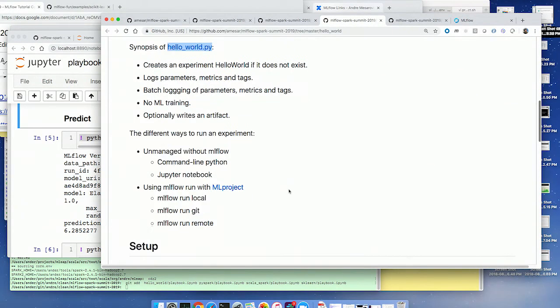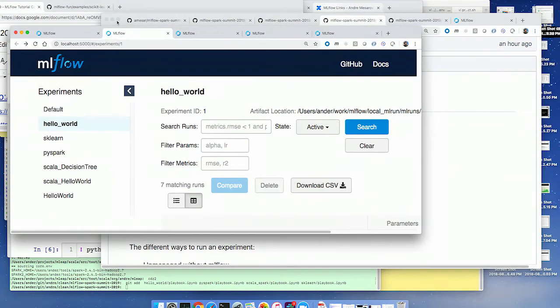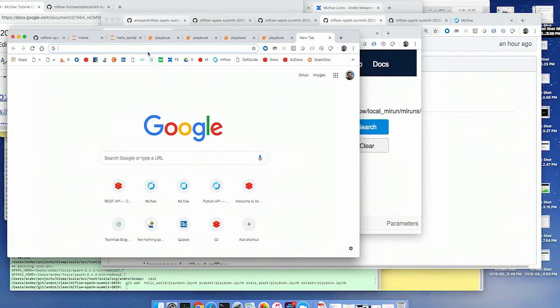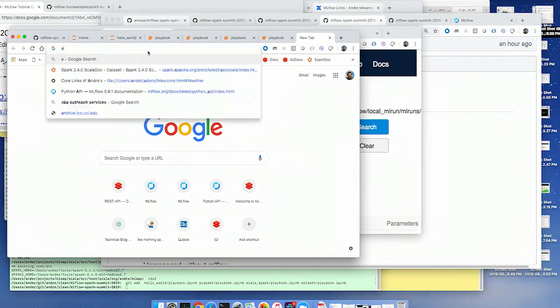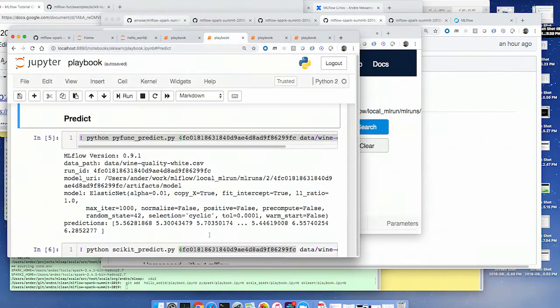Hello world is not, okay, where's... too many windows in my life here. Okay, that's not going to work.